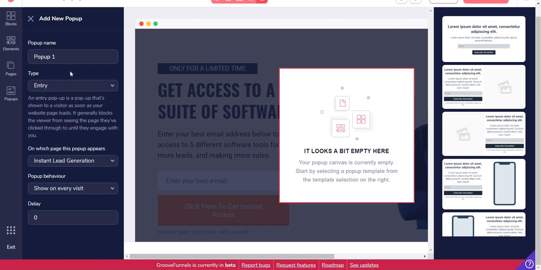Next, you have entry, which I don't like. It says an entry pop-up is a pop-up that's shown to a visitor as soon as their website page loads. It's very intrusive, all right? Usually when a page loads, you initially want someone to read what's on there, because you want to give them a shot to enter their email first before you just shove it in their face, you know what I mean? So I'm not a big fan of the ones that load immediately. However, there can be some merit to them sometimes.